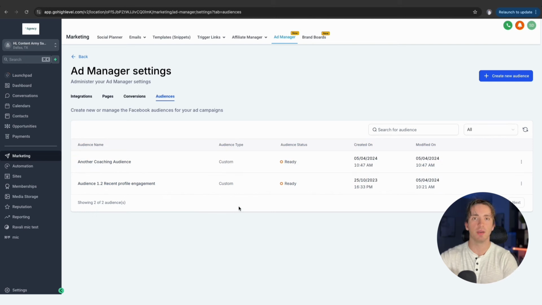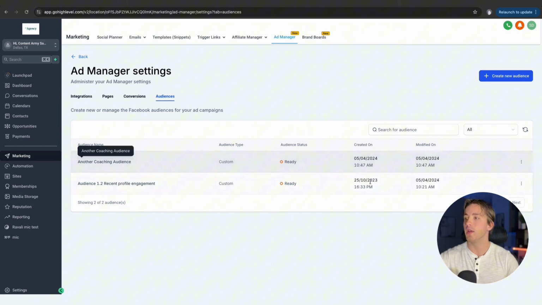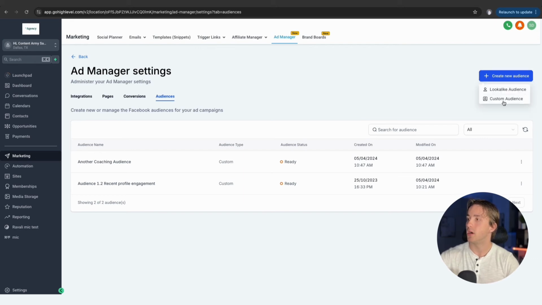These are custom audiences that we made not within HighLevel. So if you have created ads before and you want to run ads to these audiences, you absolutely can. But if we're going to create new audiences, then we're going to do that through the blue button at the top right-hand side. Let's dive into a custom audience first.